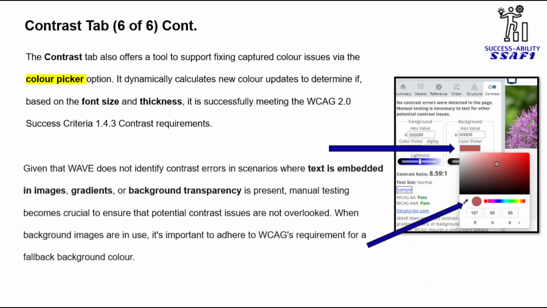The Contrast tab also offers a tool to support fixing captured color issues via the Color Picker option. It dynamically calculates new color updates to determine if, based on the font size and thickness, it is successfully meeting the WCAG 2.0 Success Criterion 1.4.3 contrast requirements.